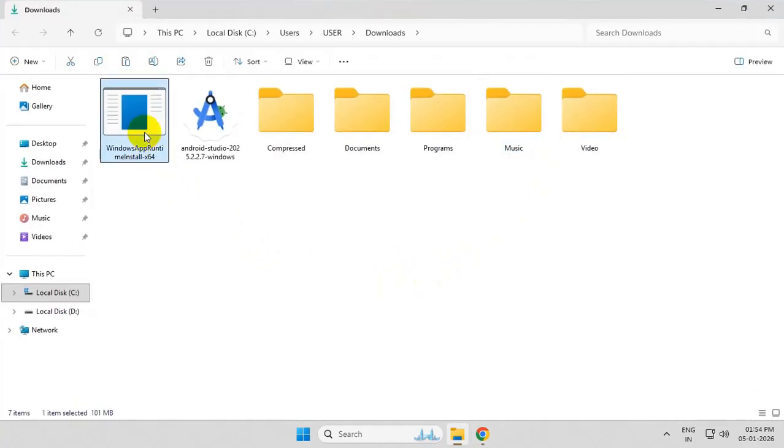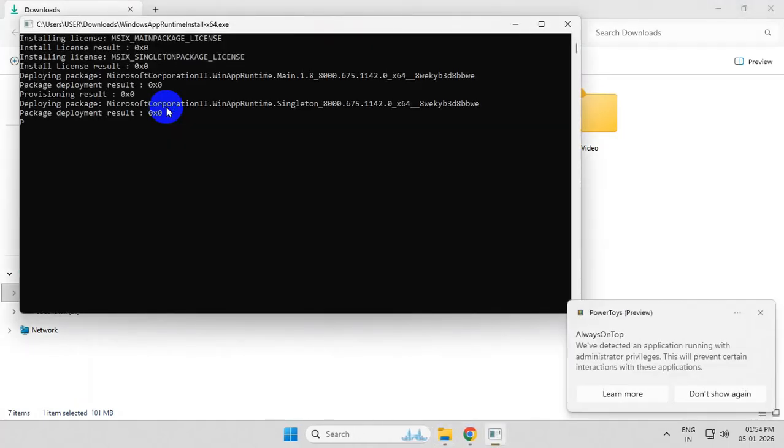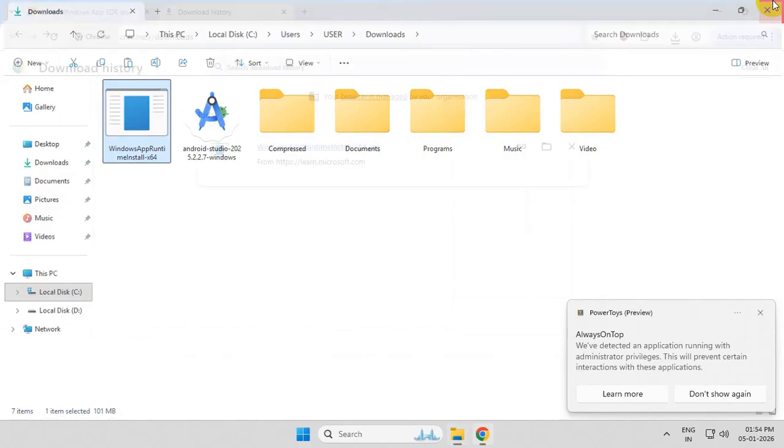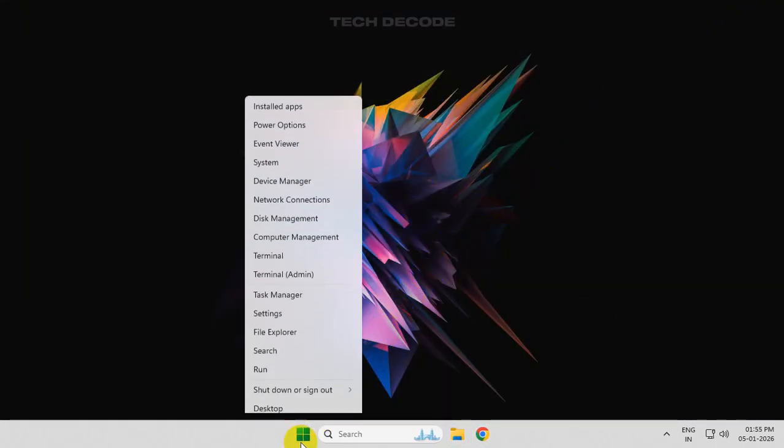Once downloaded, simply right-click over the file and run it as administrator. Now once the installation completes, the CMD window will close automatically. Now simply restart your computer and the issue should get resolved.